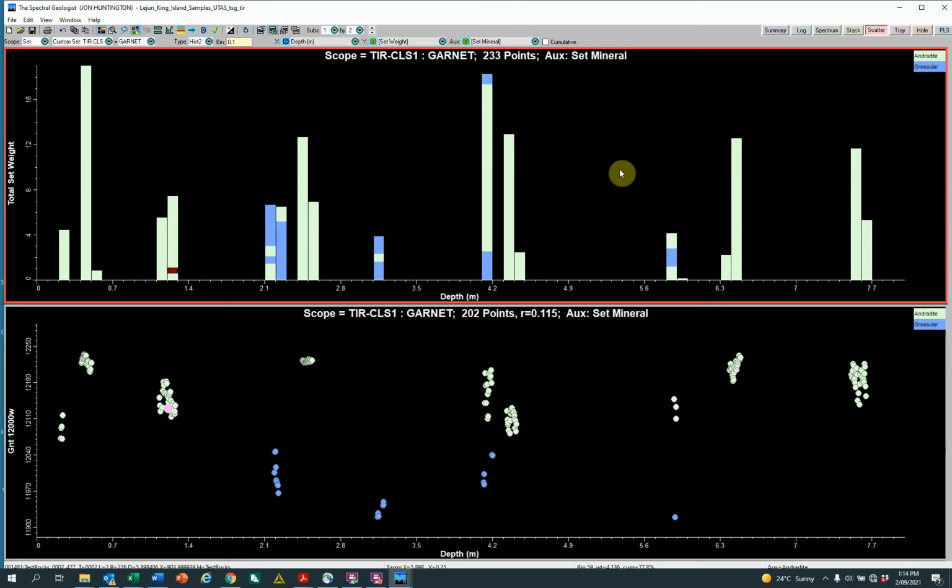Now I think that's all I really wanted to show you. You can stop here if you like, but I will just do a quick calculation to parallel another way of working out the composition of a mineral might be to look at the weights of the unmixing minerals which the CLS algorithm wants to put into it. So this sample here, kind of 50-50 grossular and andradite.